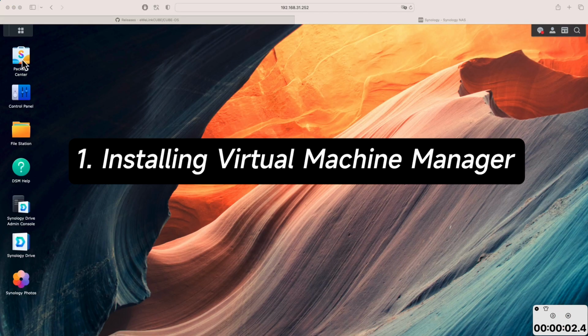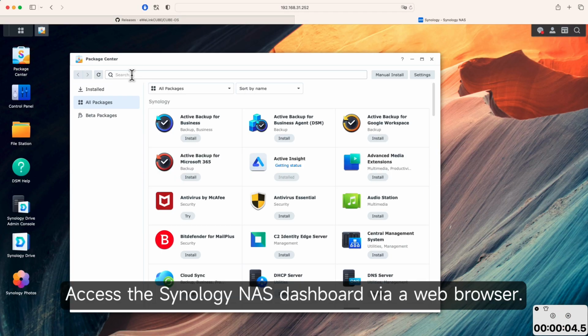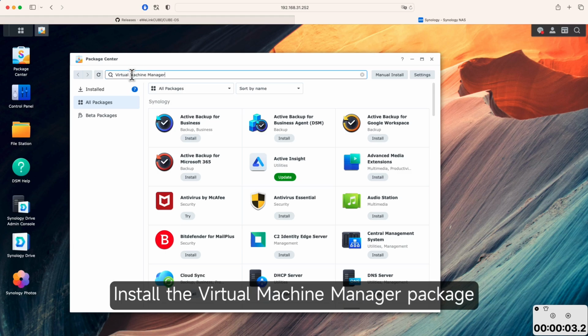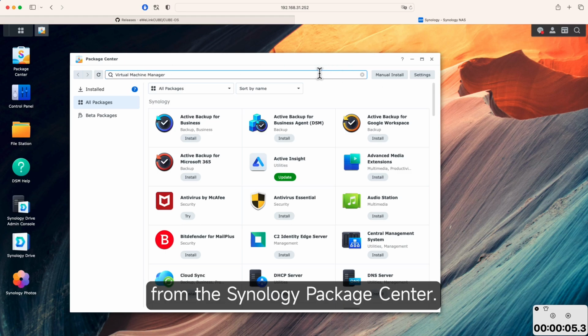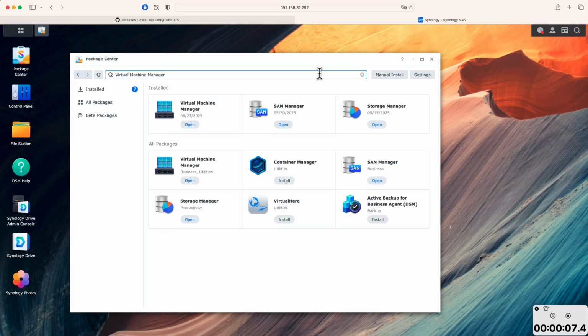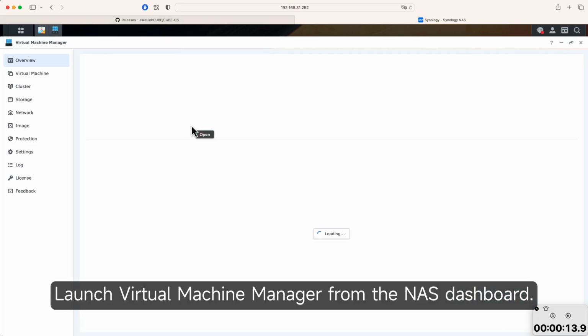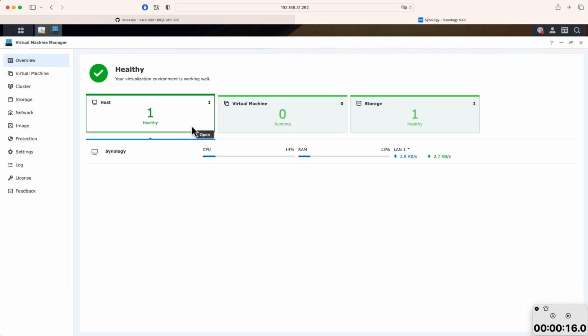1. Installing Virtual Machine Manager. Access the Synology NAS dashboard via a web browser. Install the Virtual Machine Manager package from the Synology Package Center. Launch Virtual Machine Manager from the NAS dashboard.